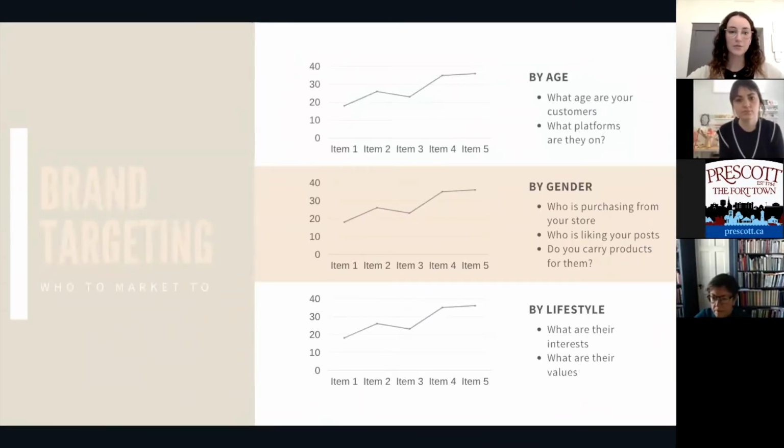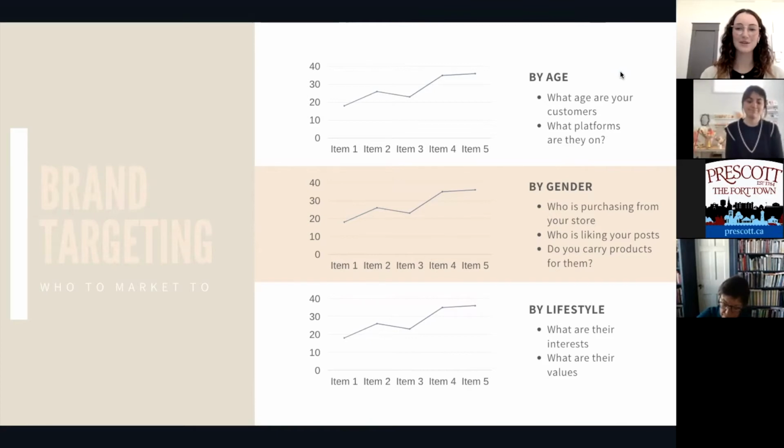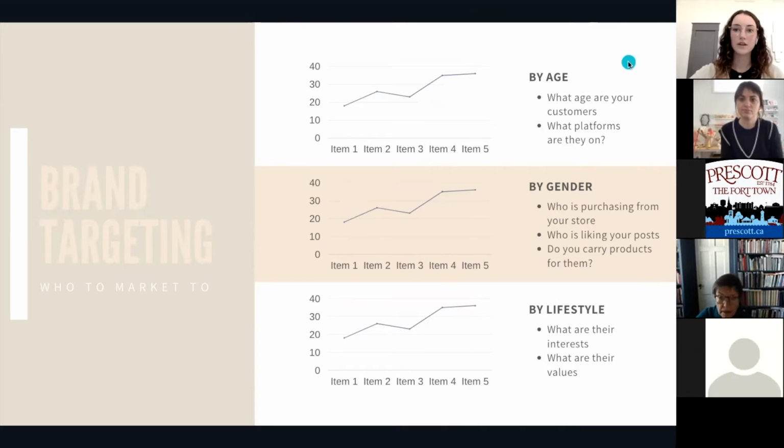Moving on to brand targeting. This is going to help you decide who to market your products to. It's really important to remember that you can't target every type of person. It is very difficult to make something for absolutely everybody. So it is very important to find your target market and really dive into that and meet all of their needs. Starting off with age, you can target by age.